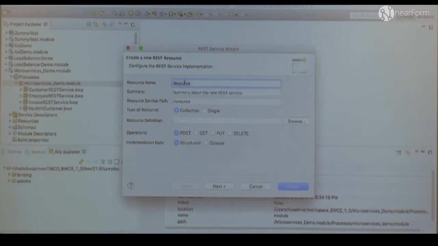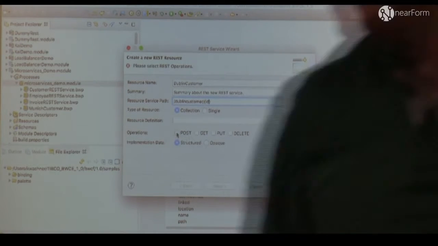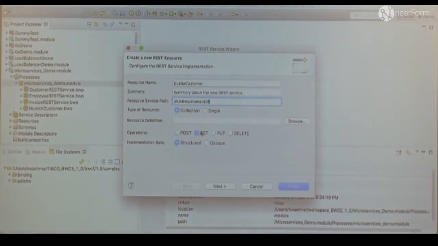And here, let's say it is the resources Dublin customer, because I have the other customer already. So I'm building a customer resource, right? And here I'm also adding a parameter ID, so that in this example we will build a GET for this ID of the customer resource.